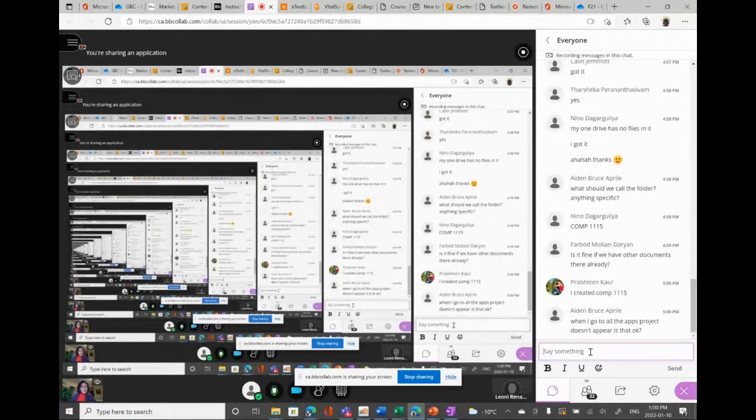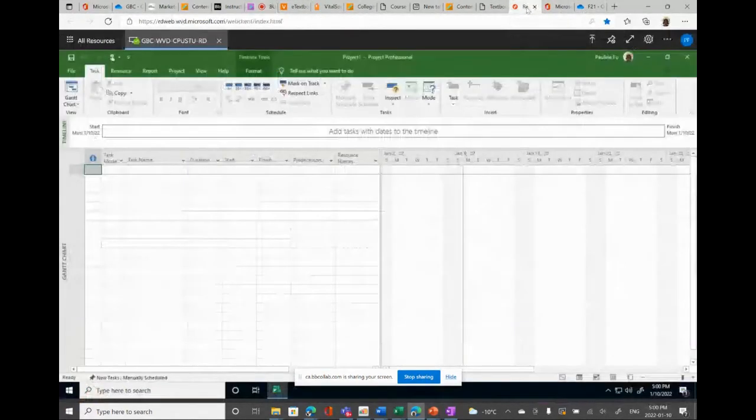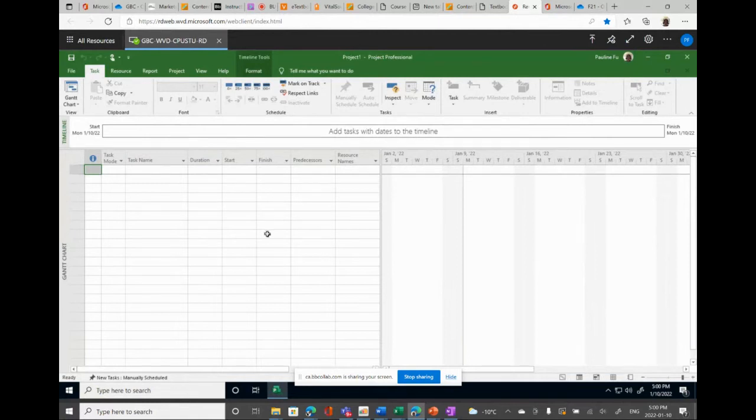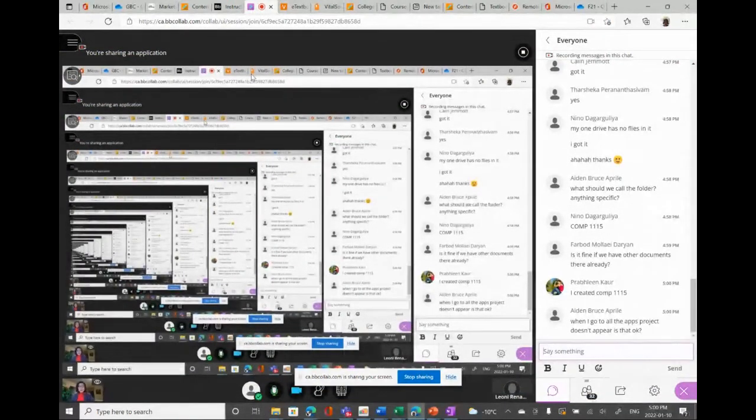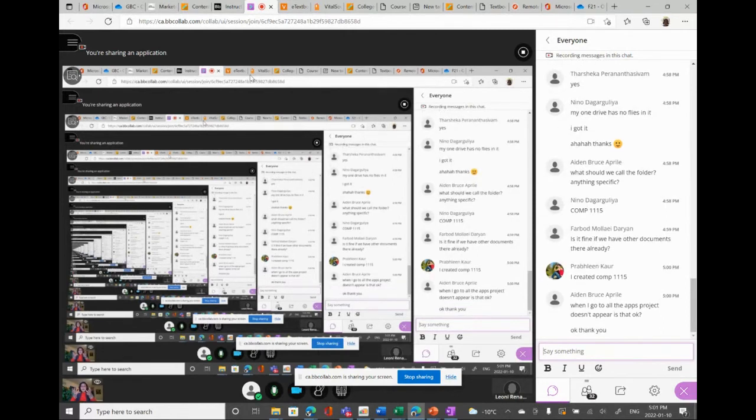Helen, congratulations, you created the folder, great. When I go to all apps, project doesn't appear. Is that okay? Aiden, to see the project, you need Windows Virtual Desktop. See, I see my project here. To see the project software, you need to go to Windows Virtual Desktop. On OneDrive, you do not have project software, but you can save your project file in OneDrive. OneDrive is a place to hold files or to hold folders. Okay. All right. Any questions?